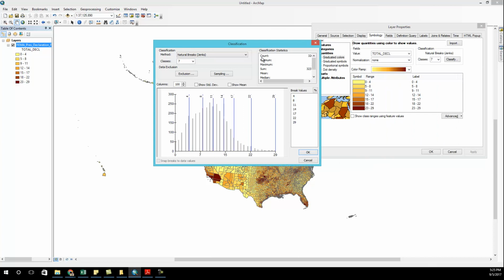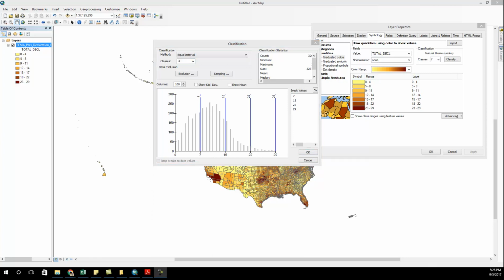In this window, you can see that right now I have it set to seven classes, but I could choose different classes, and I can also choose different classification methods. So one option is to choose equal interval, which is going to break it down into equal intervals depending on how many classes you choose here. So for example, if I choose four, it's four equal intervals. These are all going to be equal-sized subranges.